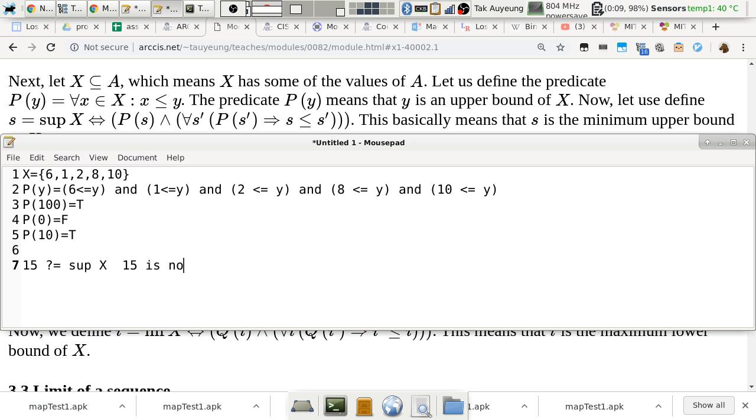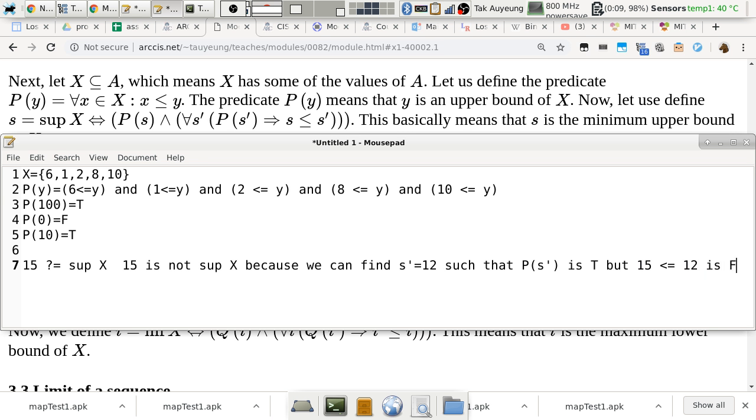Okay, let me just write it down here. So 15 is not this, because we can find, say, 11 or even 12, okay? Such that, S prime equals 12, such that P of S prime is true, but 15 is less than 12 is false. That's all I need to say that 15 is not the supremum of this particular X. So we are still talking about this really specific X here, the same example, okay?